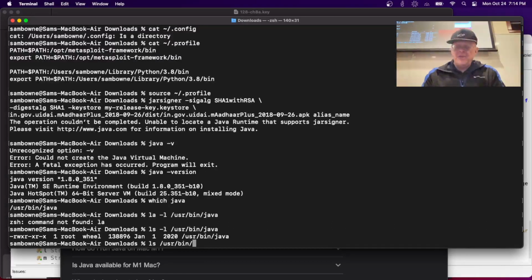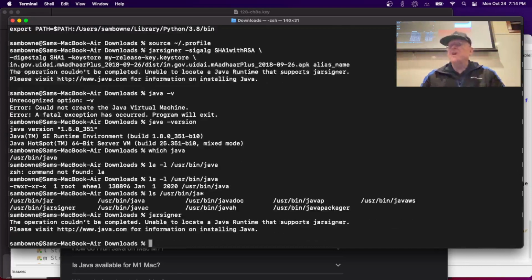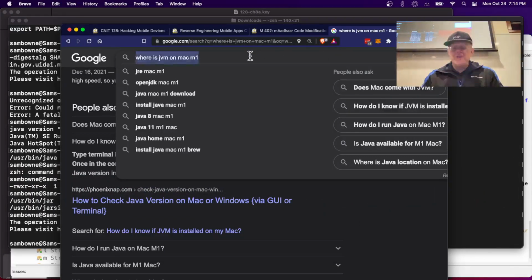Bin jar. Yeah, jar signer is there, but it can't find the JVM directory. So this is not the problem. Jar signer. Unable to locate a Java runtime that supports jarsigner. Okay, that's what we need to work on. All right. If I do the same thing enough times, I'll eventually remember the answer.